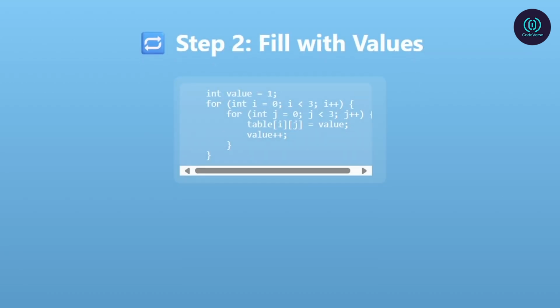Now let's use nested for loops to fill it with values. int value = 1; for (int i = 0; i < 3; i++), for (int j = 0; j < 3; j++), table[i][j] = value; value++. Here, we're starting with value equals 1, and we assign it to each cell. Each time we assign a value, we increment it, so the array gets filled from 1 to 9.